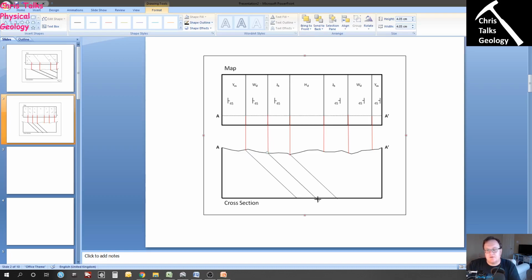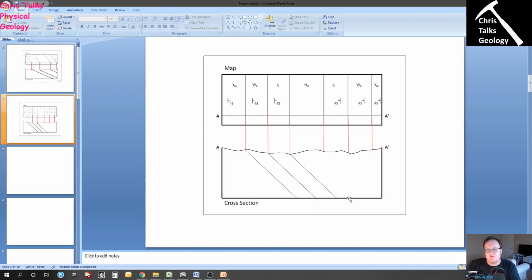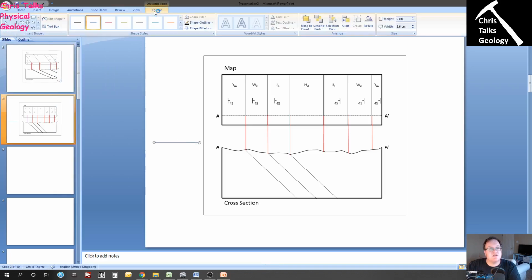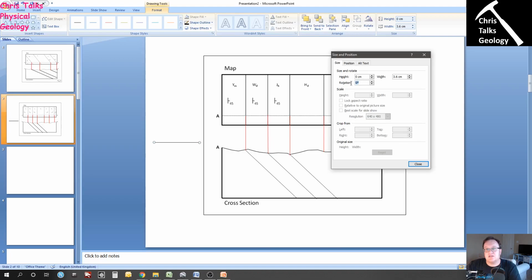Great. Okay, so we've drawn this boundary, and this boundary. Now we have to do these boundaries over here. So let's get on it. This time we are going to insert, shape, line, come across here like so. Once again, I'm going to make that line black. Now we're going to go to rotate, more rotation options, and here we have our rotation.